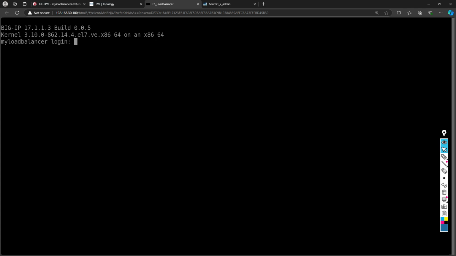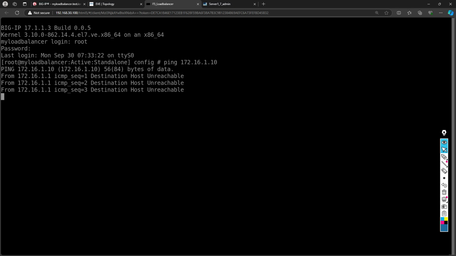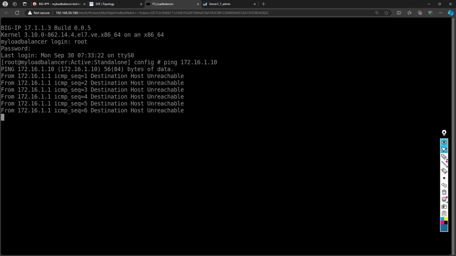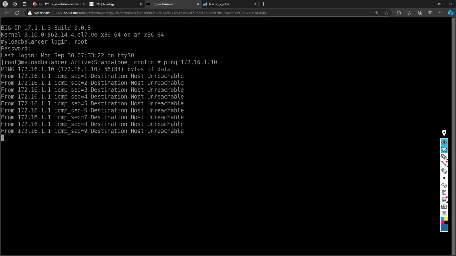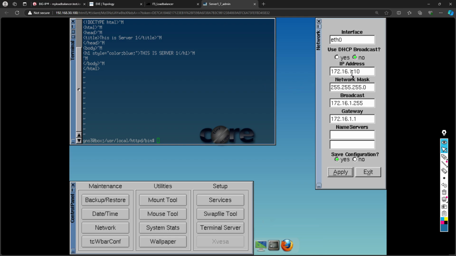So if I go to my CLI of the F5, right? And if I try to ping 172.16.1.10, it says that the destination host is unreachable. I think I have given the correct IP here, 172.16.1.10. That is fine. Okay.